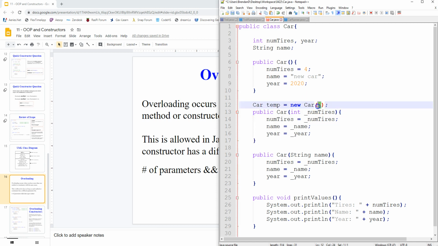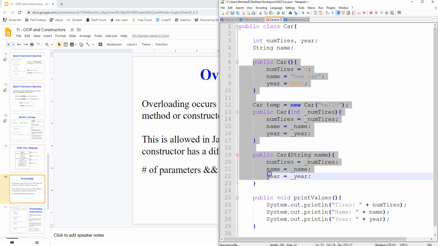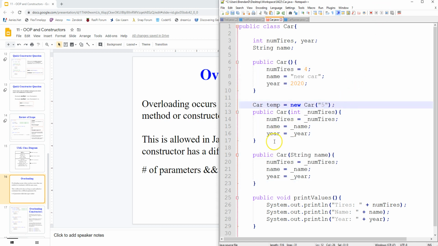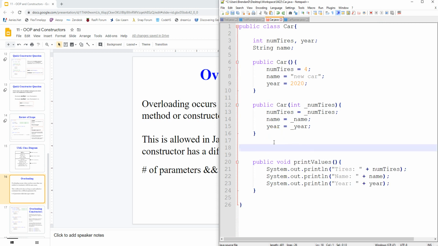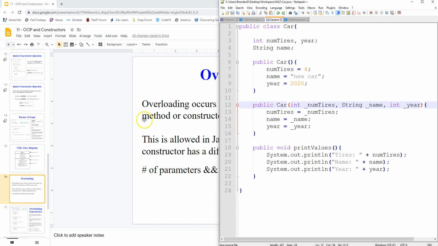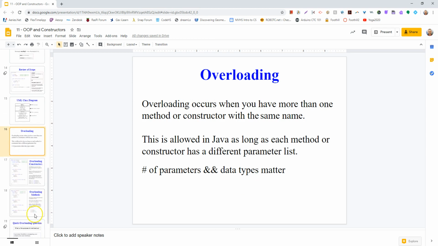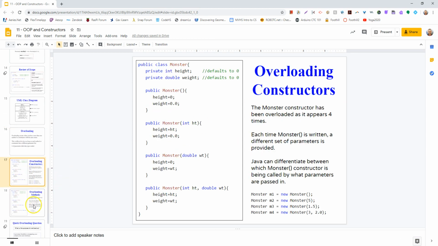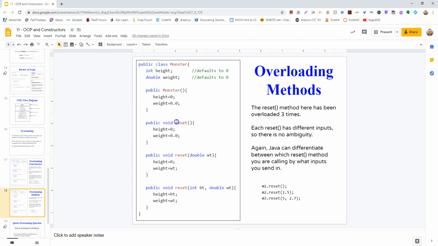Whereas if I sent in the quote 5 or a word like hello, it would go, oh, look for the constructor that has a single string as an input, and it would pick this one. So again, it's totally okay to have 3, 4, 5, as many constructors as you want. Okay, so I'm gonna get rid of that. So let's undo back. So I have a working program. There we go. But you can also overload methods. So here's overloaded constructors, but overloaded methods too. I could have the same thing, like 2 different reset functions, right?